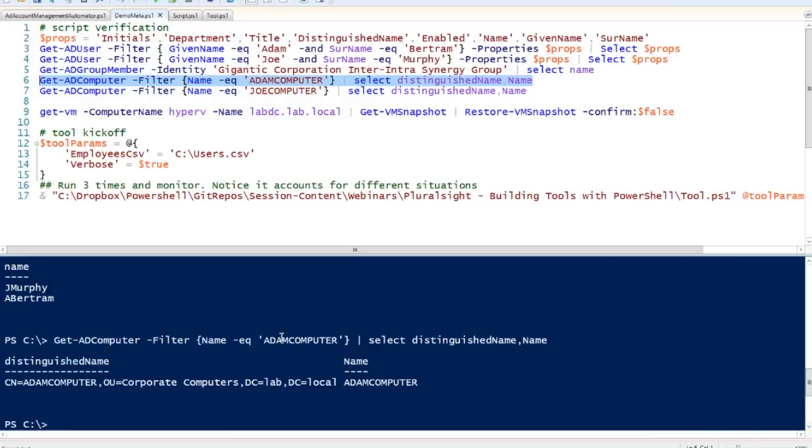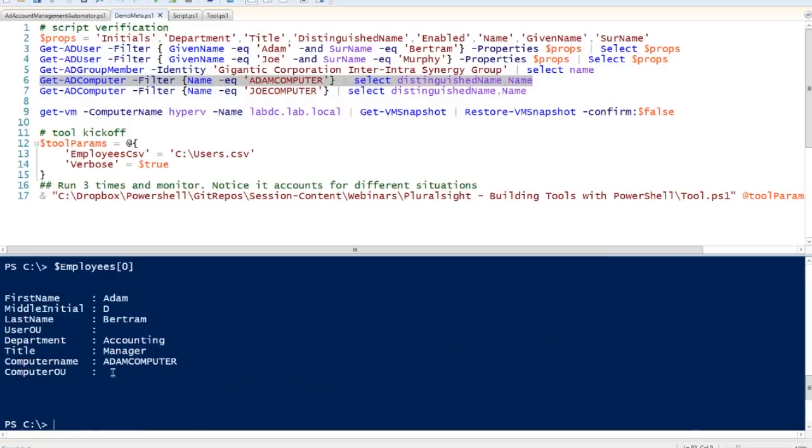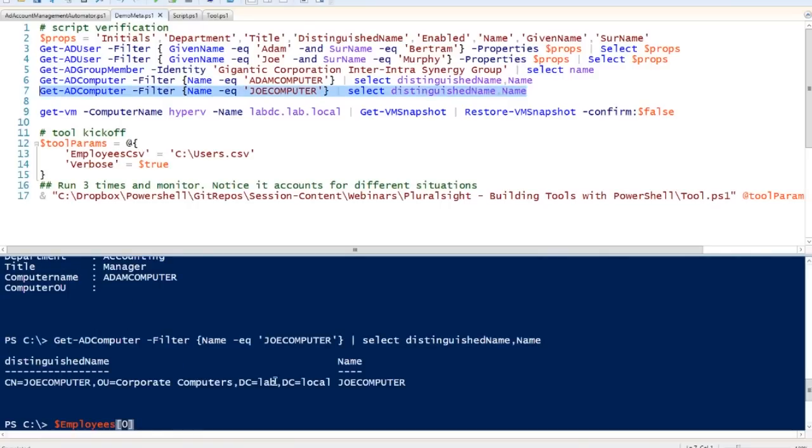We have the Adam computer that was in the CSV, and just going over that again here. Do we have computer name, Adam computer? Right. And then we'll just do Joe computer here. He's the same way. He's in the appropriate OU. Now, that is the script approach. And you can see the script did work.